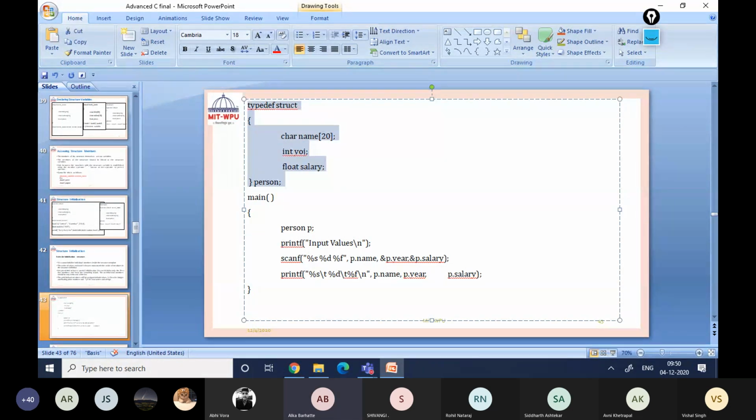Okay, where we have defined the structure and created a user defined data type called person, and now corresponding to this person, a variable is declared, which is of type structure only. Okay. And with this variable, we are trying to input the values. So I have written here input values, or you can write input name, year of joining, and salary of a person, or employee.